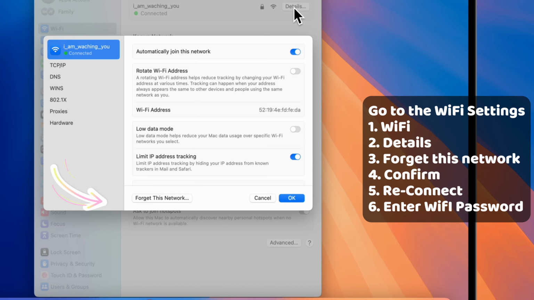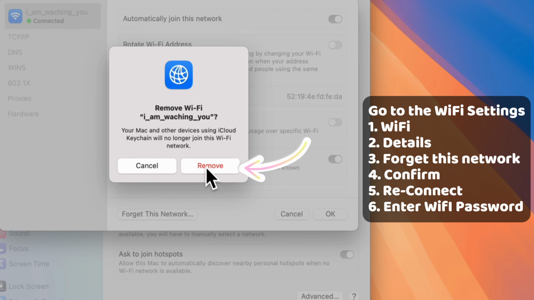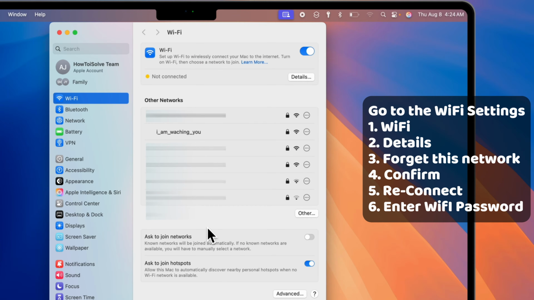Then, click on Forget this network button. A Remove Wi-Fi confirmation pop-up may appear. If you're sure, then select the Remove option. As you can see here, the Wi-Fi network name has been removed. It may be found under the Other Networks list.